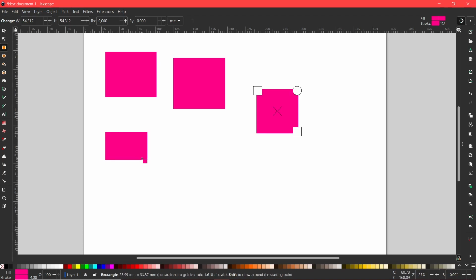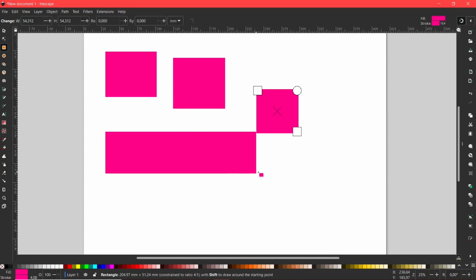And you can notice this in the status bar below, where it says constrained to golden ratio 1.618 to 1. If I keep dragging, I can get to a 2 to 1 ratio, and then I can drag again, and I can reach a 3 to 1 ratio, and so on the more I drag. 4 to 1, 5 to 1, and so on. And you can see all of this from the status bar below.